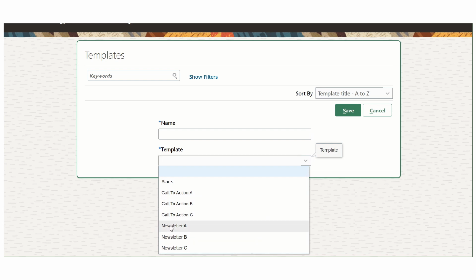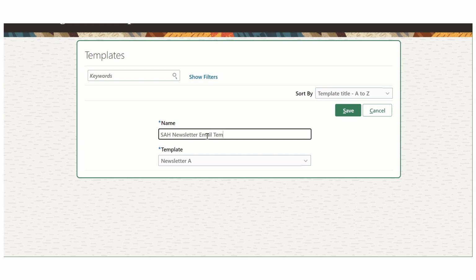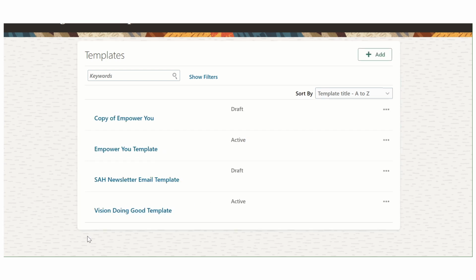So let us assume that I want to create a template. I want to give it my own name, newsletter. Okay, I will just save it. So this is the template which currently exists. It is in the draft state. So I'll go and modify this particular template as per my own content, whatever I am looking for.